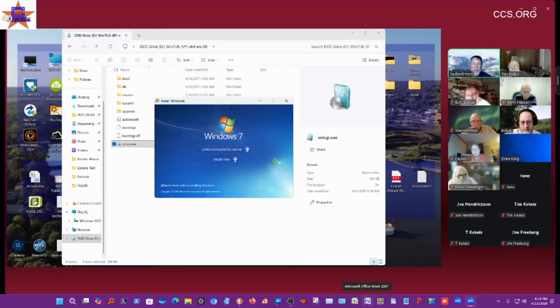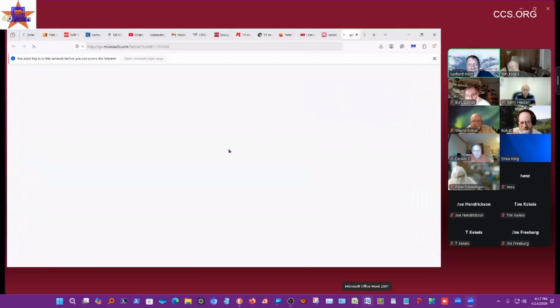Oh, yes. I've been doing this for years. If I hit install, it will try to install 7 on this machine. Or you could just check compatibility online, but I don't know if that still works. Hey, let's see what that does.